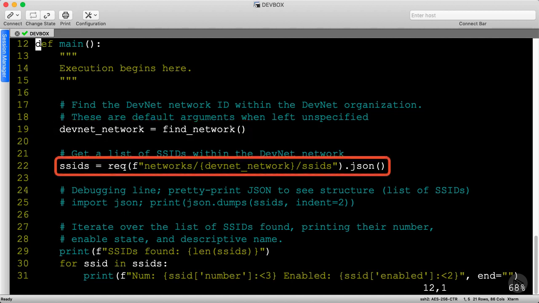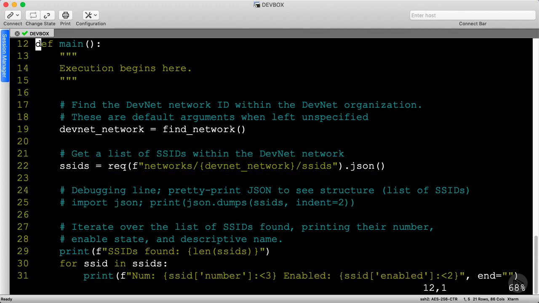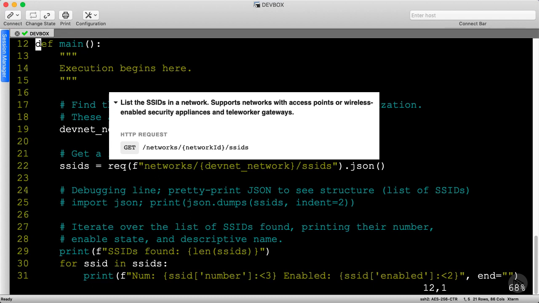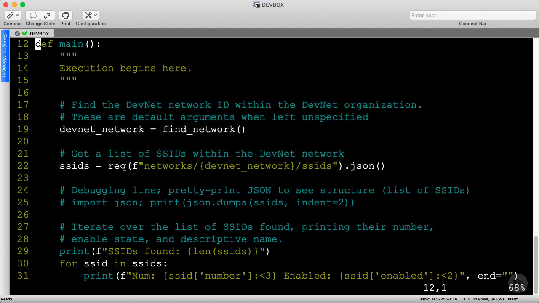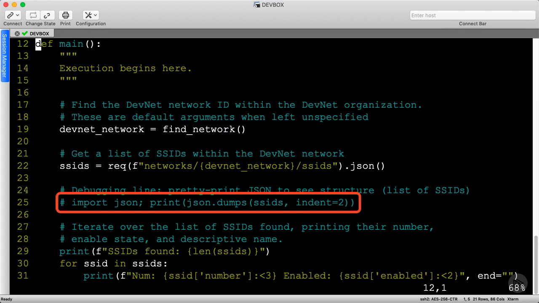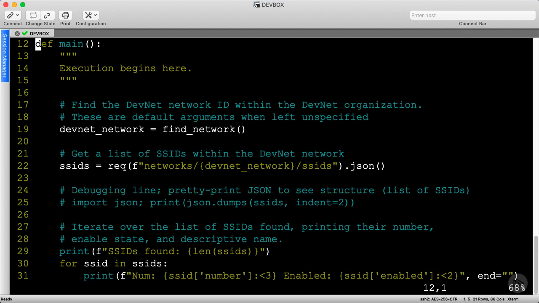Once we find that network ID, we need to issue another request to grab the SSIDs in that specific network. Here's a documentation example that shows the proper URL for this GET request. Notice that we have to substitute the network ID into the request URL. As I often do, I've added some debugging code to reveal the JSON data that comes back from the API before we print it.